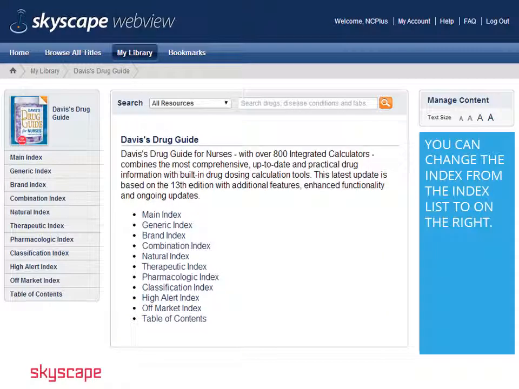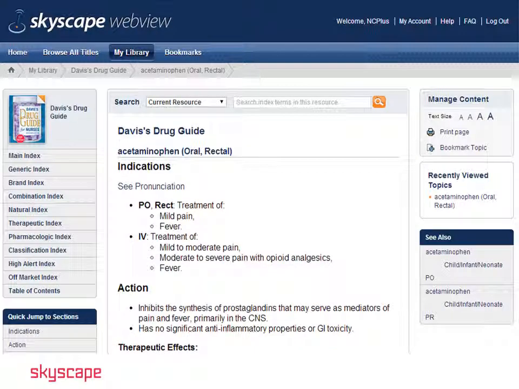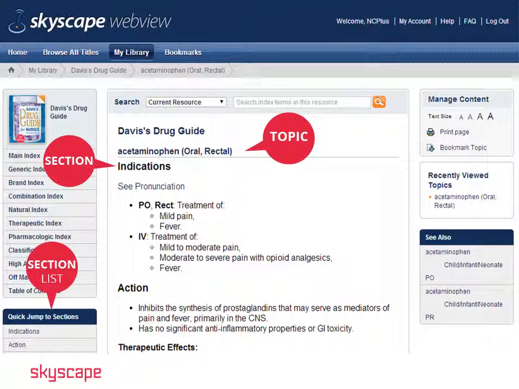While looking at a resource, you can change the index at any time from the index list to the right. You can also select a topic or quickly search the resource. WebView will show you the topic and the section you are viewing. There is a section listing to the right of the topic, so you can easily switch to another section of the topic you are viewing.